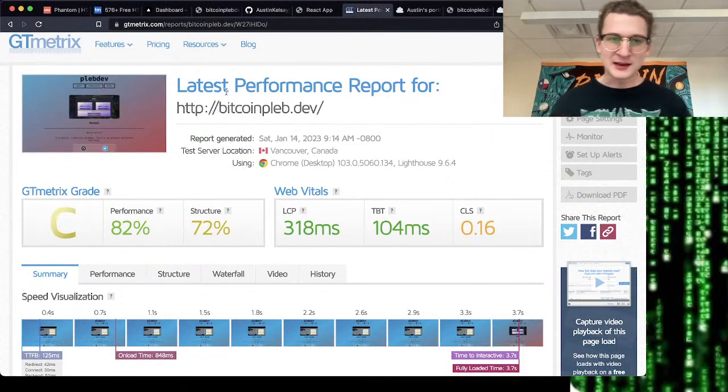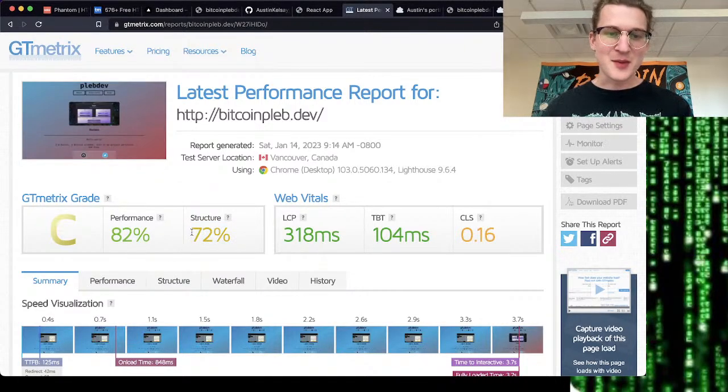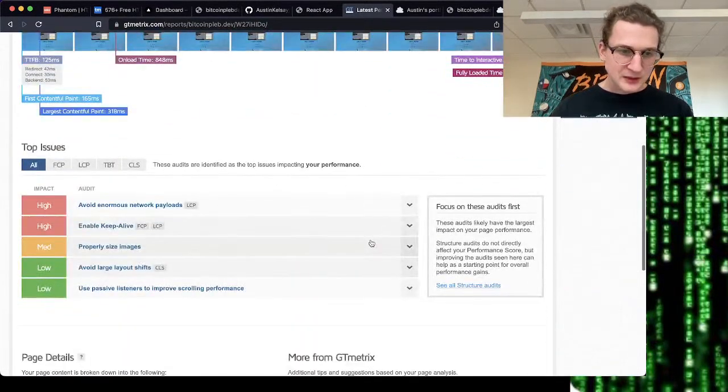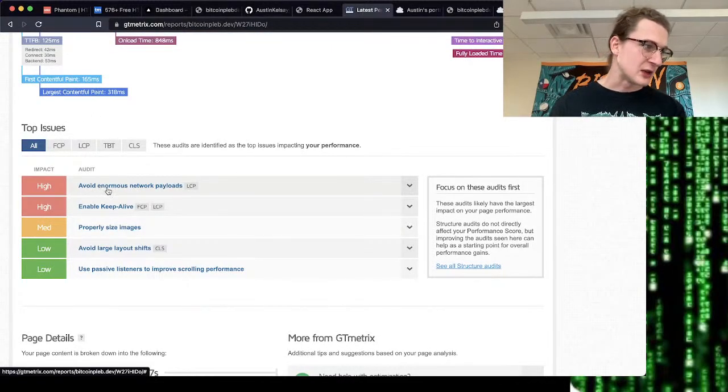So before I started the stream, I ran my current portfolio, Bitcoin plebdev, through here, and I got a C rating. Not very good. It's pretty performant. The structure's bad. Well, that's not bad. 72%. I'll take that. And there's a nice summary of issues here.